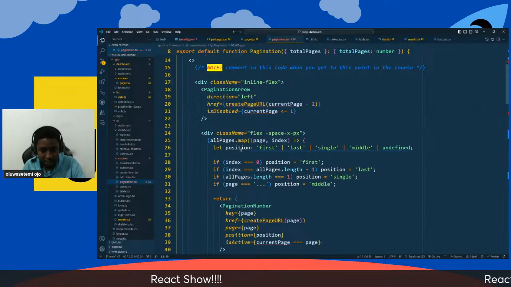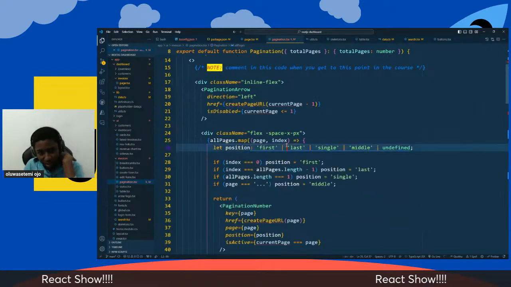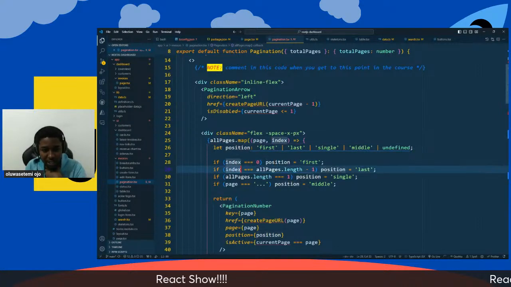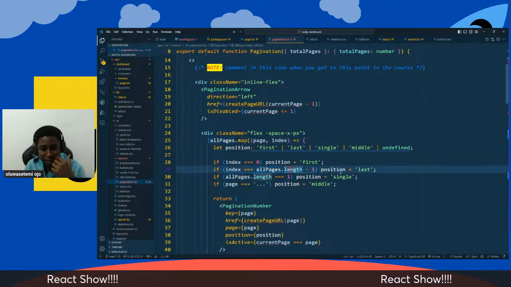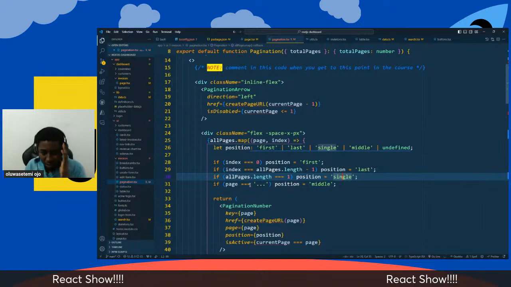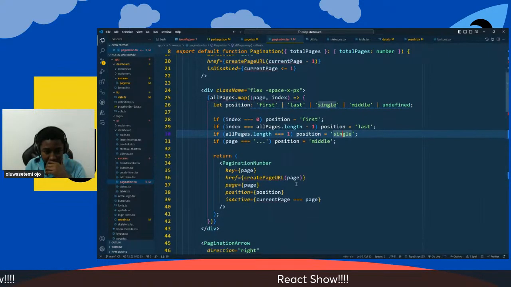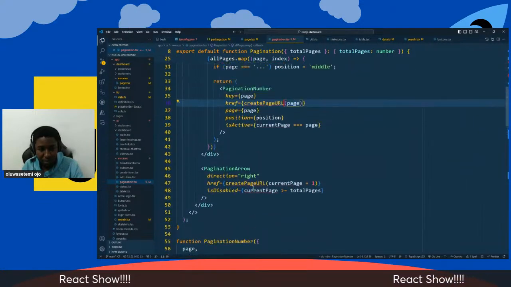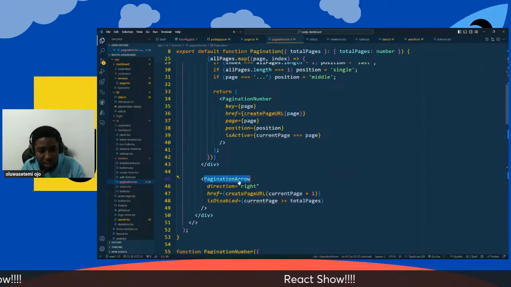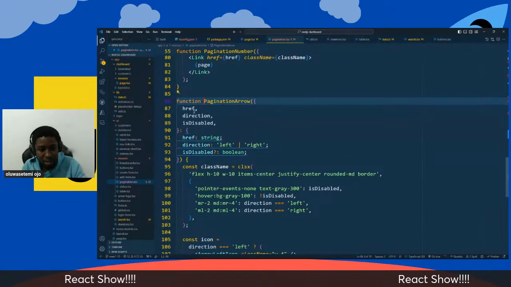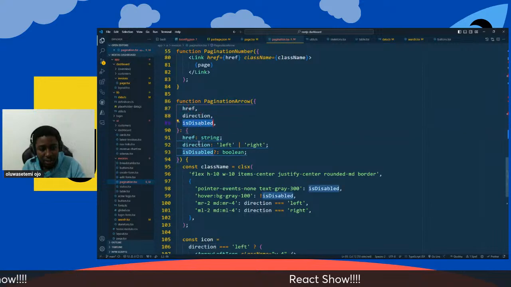So we're saying that the position is first if index is equal to 0. If index is equal to page.length minus 1, position is last. If all pages.length equals 1, position is single. And otherwise, it is in the middle. Then we need this create URL. So where's this create URL coming from? Another thing is that this is a component called pagination URL, which accepts href, direction, and disabled.